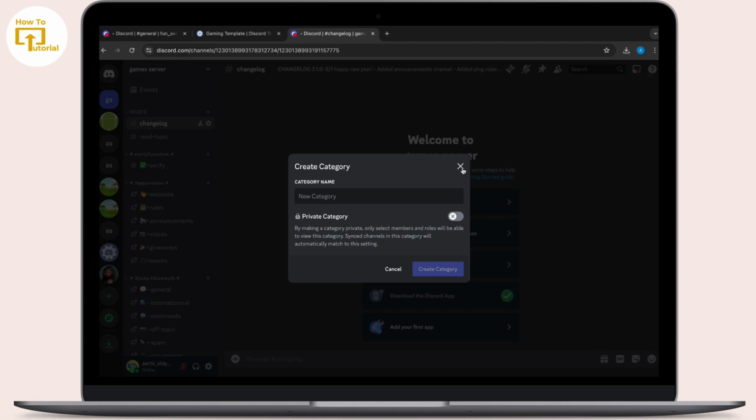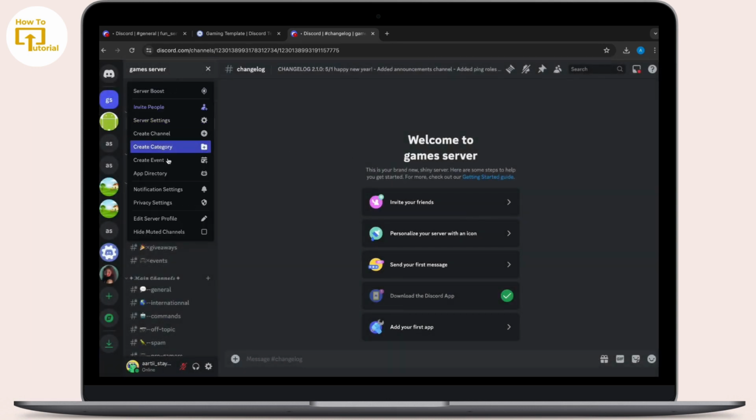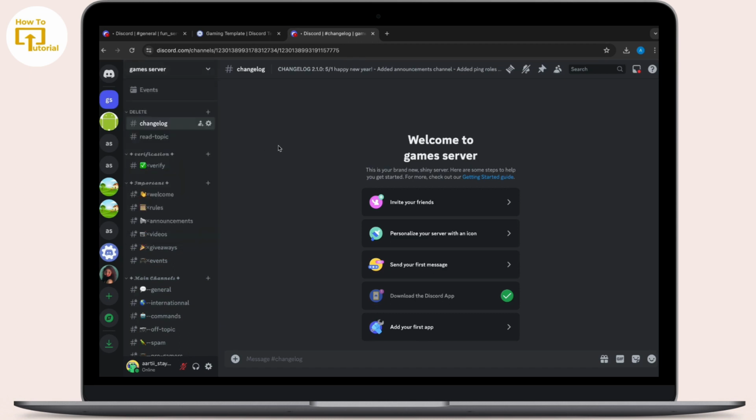So yeah, congratulations, you have successfully created a new server using Discord. Enjoy chatting and interacting with your community in your new server as well. So by following these steps, you'll be able to create a new Discord server.